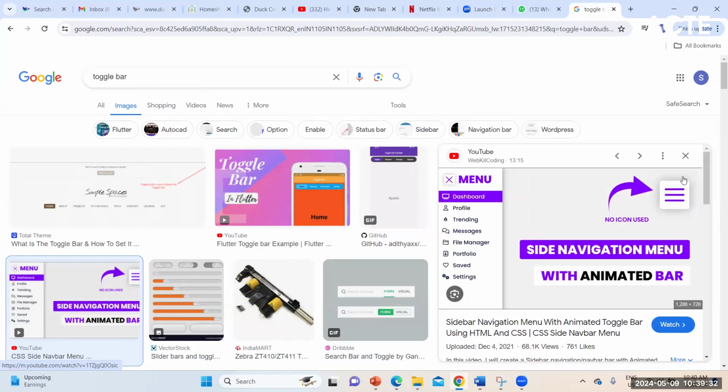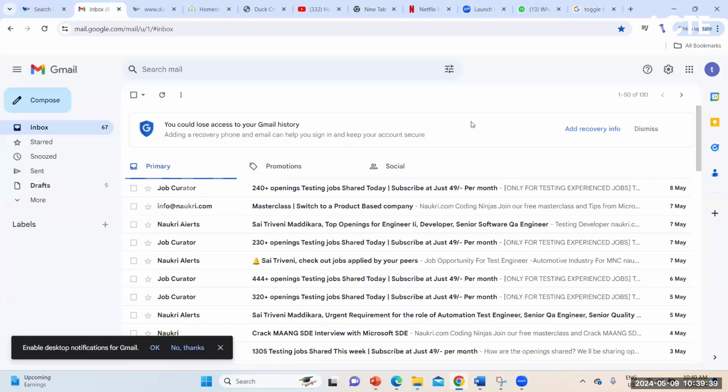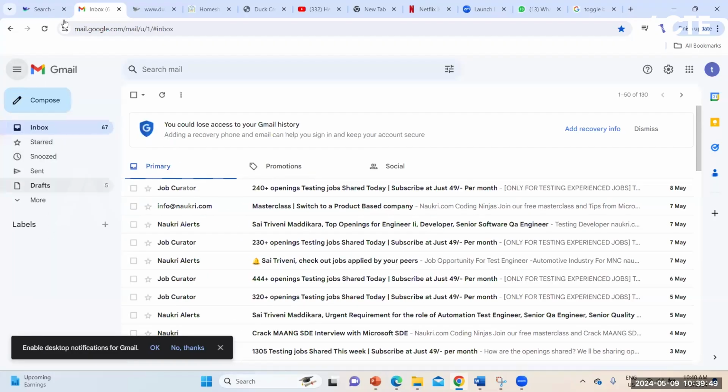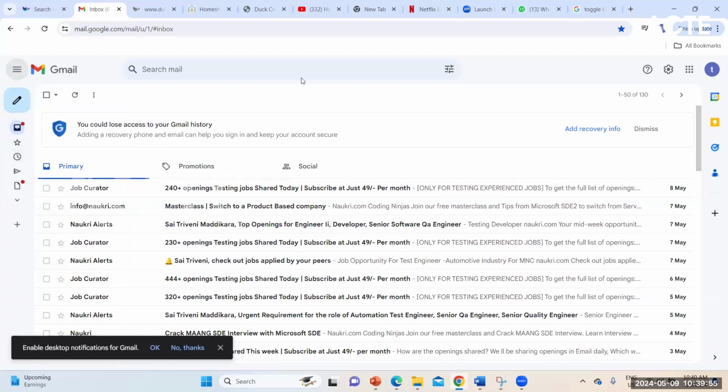In any websites or apps, you can find this button. I think in Gmail we can find it. See, this kind of button is a toggle bar. When you click on this, these fields will be displayed, these values will be displayed. When you close it, it will hide them. So these are called a toggle bar.